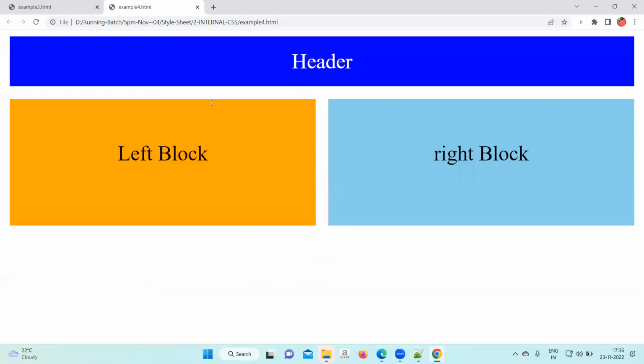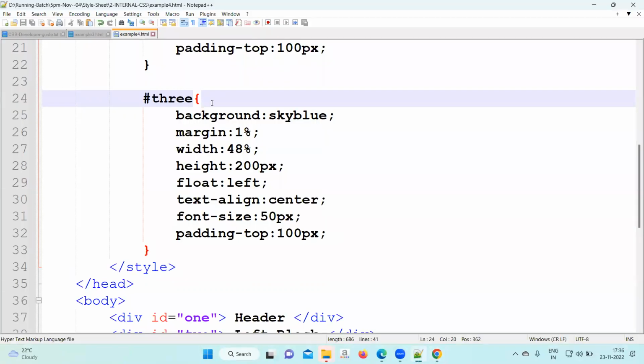Right, so we understood how we can write the ID with the help of hash. And every ID will be unique. It will not be duplicate. One ID you can use in one file, one time. One ID in one file. If you are using it multiple times, a problem will come from the JavaScript side. JavaScript will face the problem.